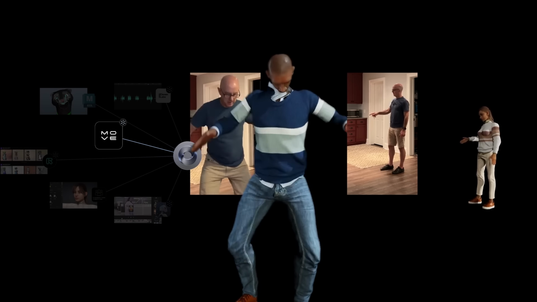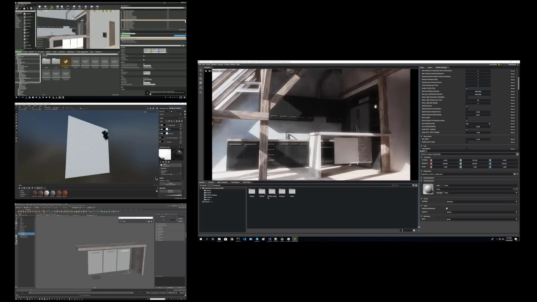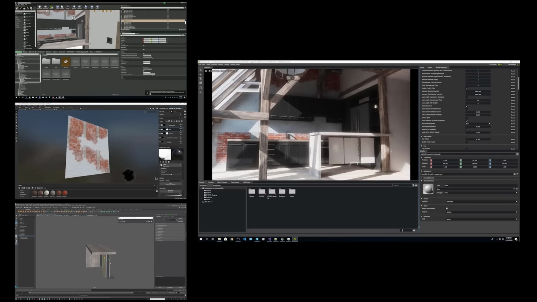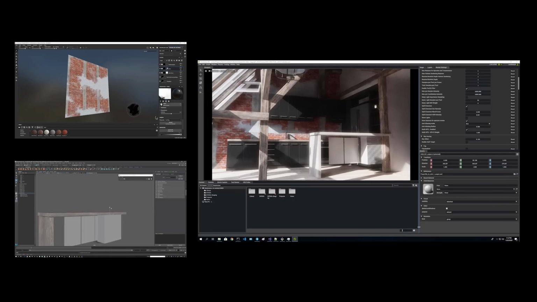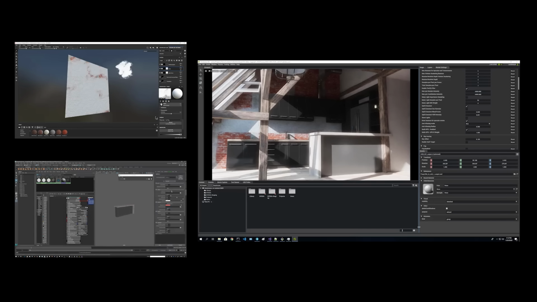And sometime in 2022, they did make Omniverse free for individual creators and artists worldwide. Of course, at the time, this wasn't for commercial use, as this was more of a 3D design collaboration and virtual world simulation platform for designers and creators to use leading design applications to create 3D assets and scenes from their laptops or even workstations.